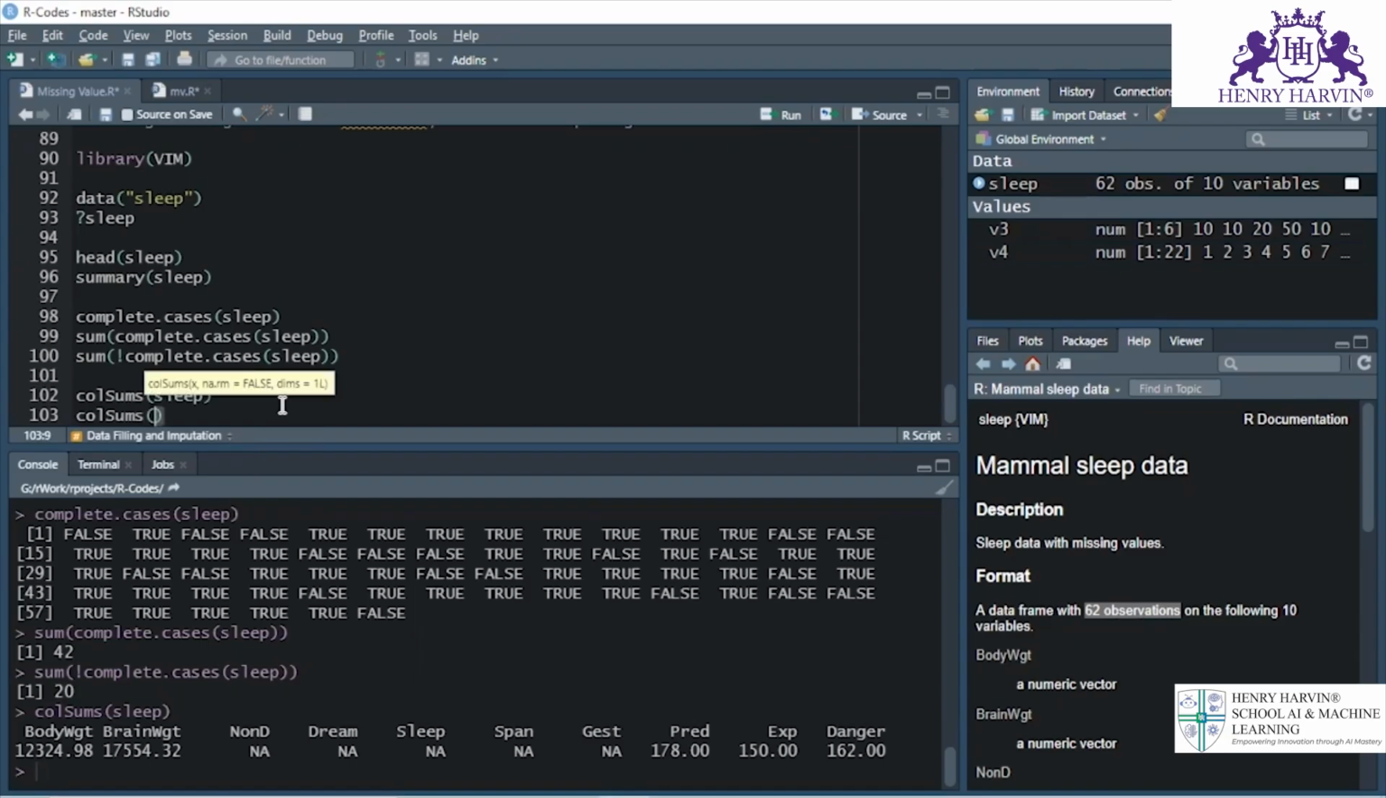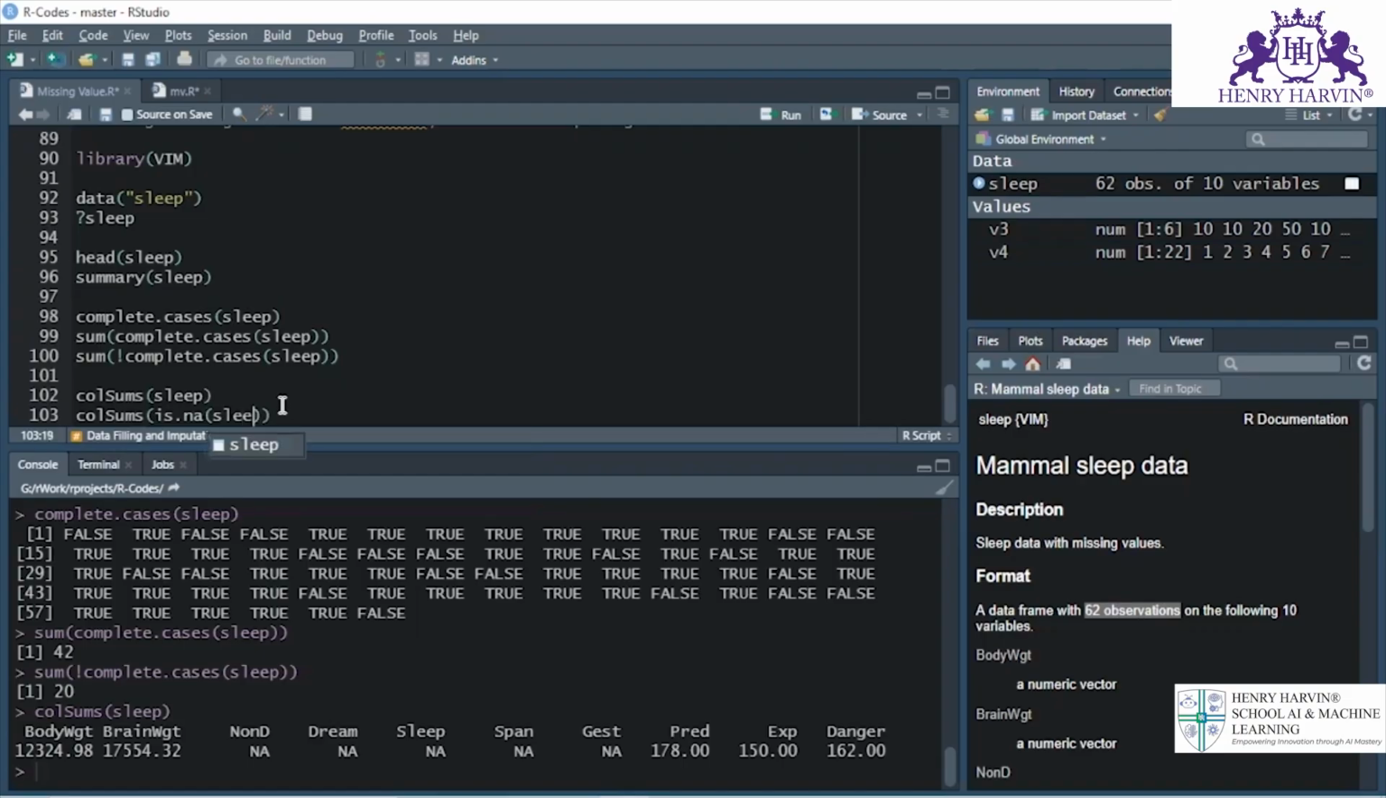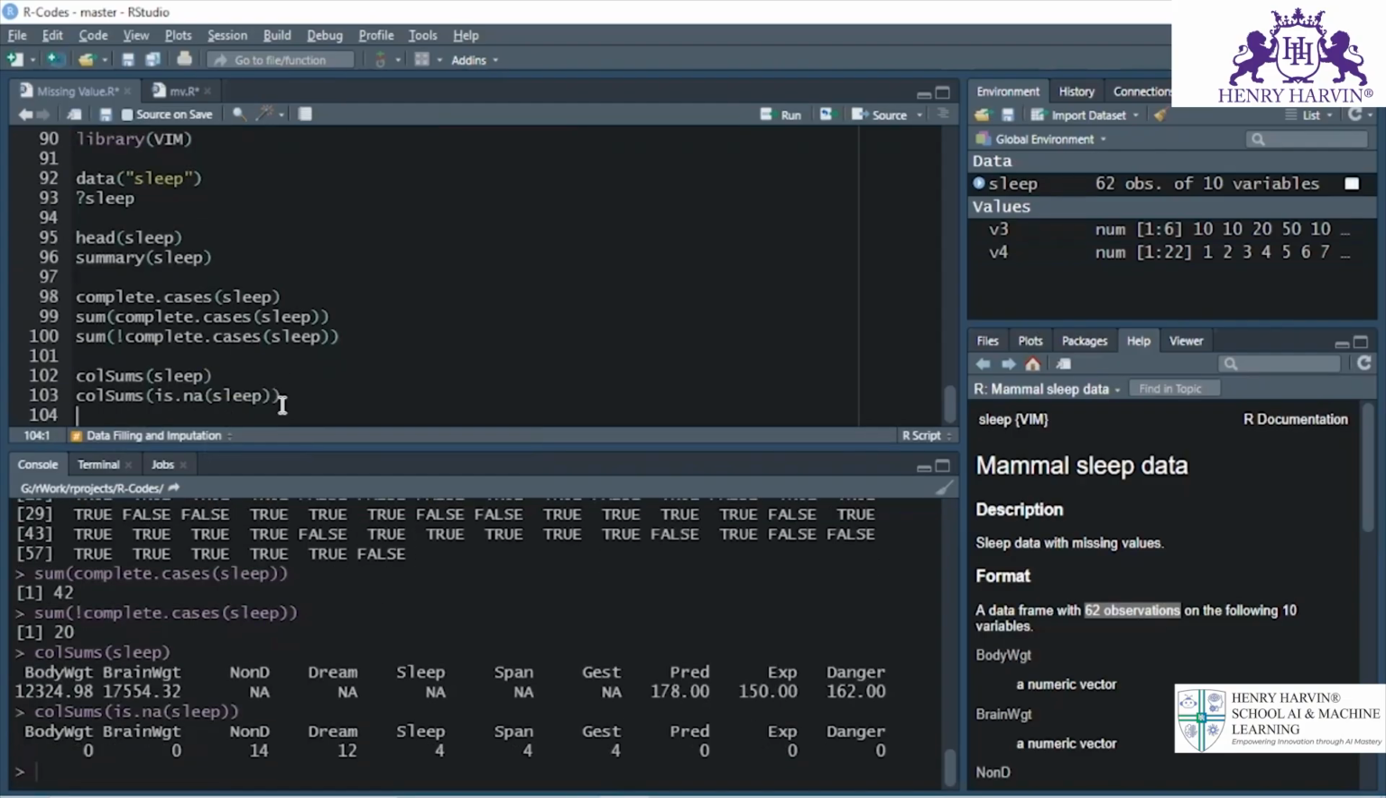Then in the bracket you will say is.na sleep. So you see there is no NA value present in these first 2 columns. Then there are 14 NA numbers in non-dream. Then in dream there are 12 NA numbers, 4 in sleep span, and 4 in gestation period.